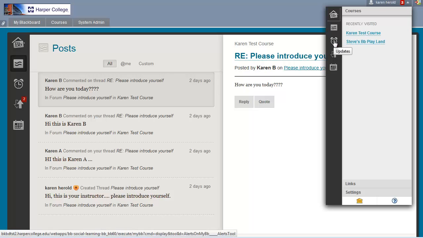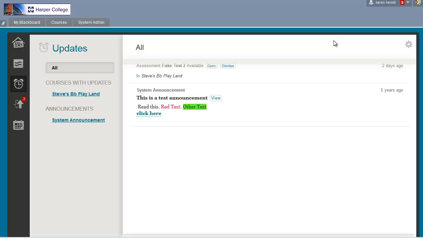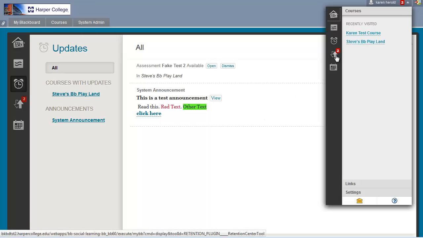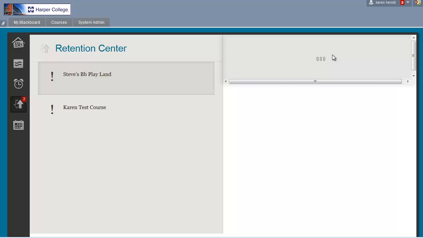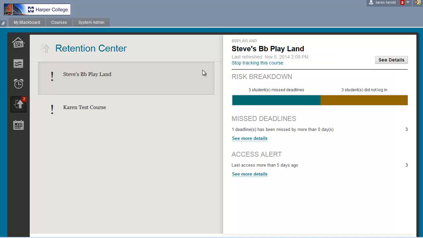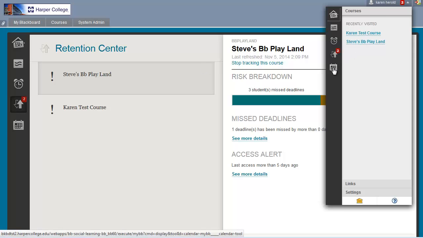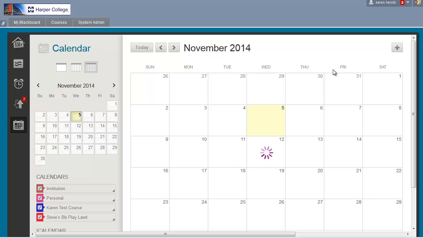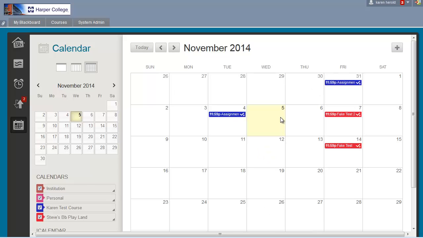The next icon, which is the update icon, is a list of notifications alerting you to important events and information like notifications, achievements, announcements, and course evaluations. The up-down arrows is the retention center, and you can see that's where my 2 alerts are in my retention center. This displays which students are at risk in all of the courses you are teaching. The next icon is the calendar icon. You can view all of the events and the due dates from all of your courses.